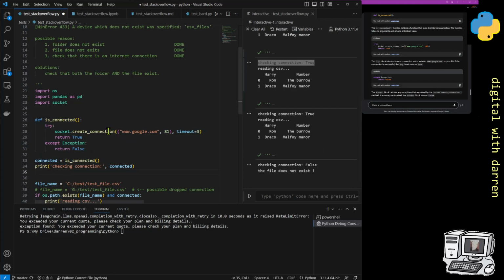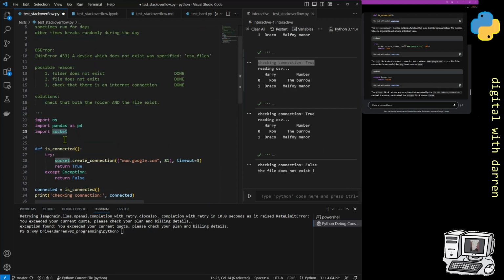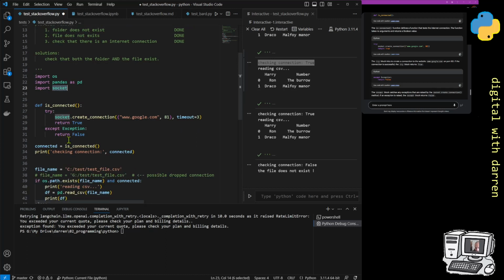So that's basically it. I guess I will label this video socket, because that's quite helpful. Check that your socket is working.